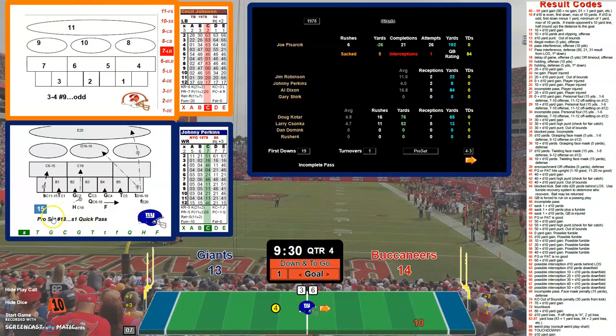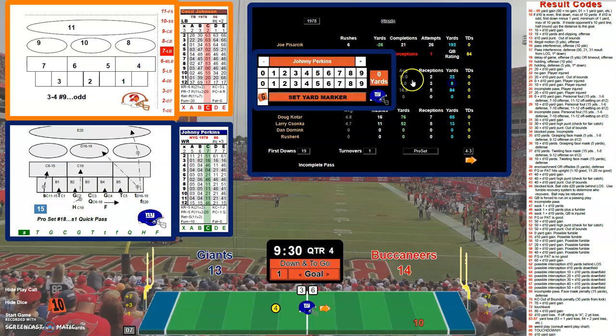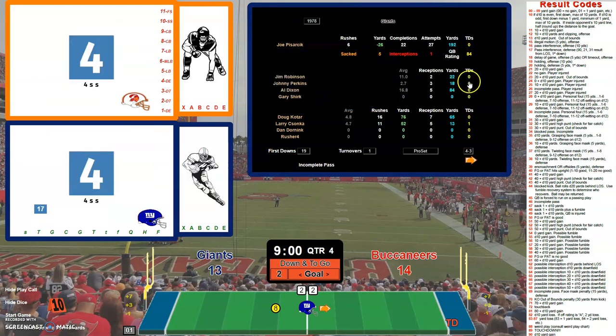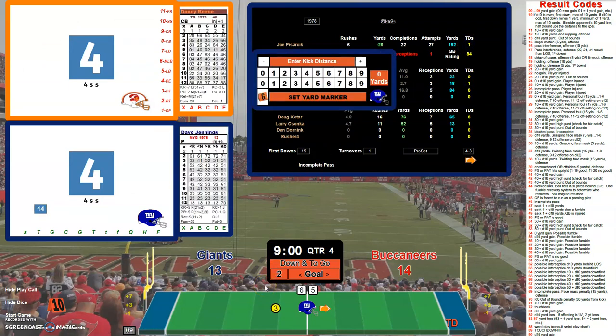So the Giants score on this slot back quick pass right here against the linebacker. And it's good for 10 yards and a touchdown to Johnny Perkins. So the Giants have finally taken the lead that they had shown potential to do, but kept getting stopped. We have Perkins, a TD, and Pizarchik. So the kick, extra point.